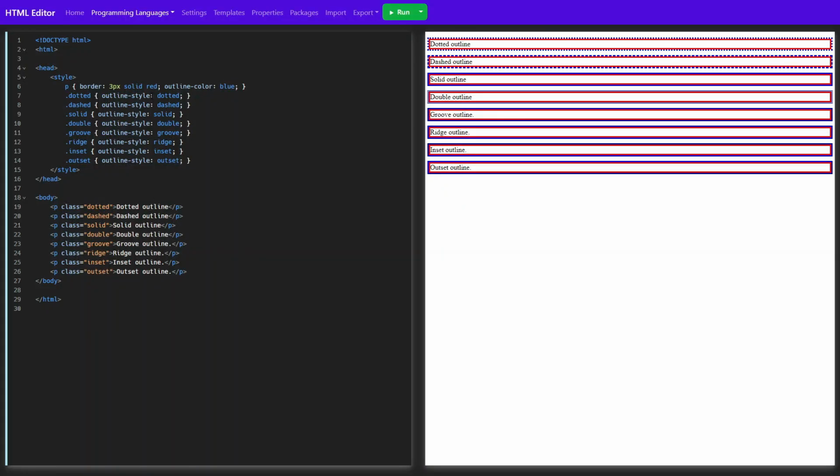Let's start with outline style. Now, dotted means a dotted outline, dashed means a dashed outline, solid means a solid outline, and double means a double outline. Now, to show these 3D outlines, we'll need to increase the outline width.